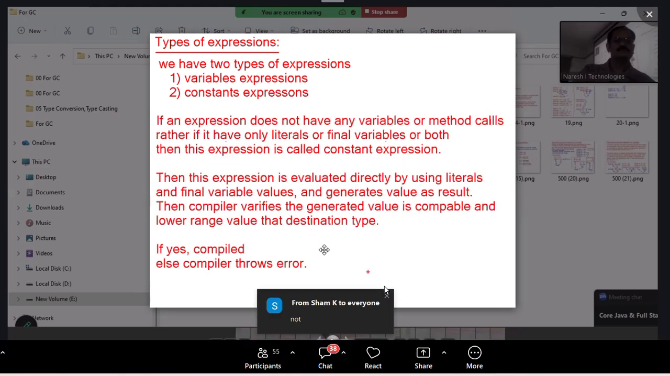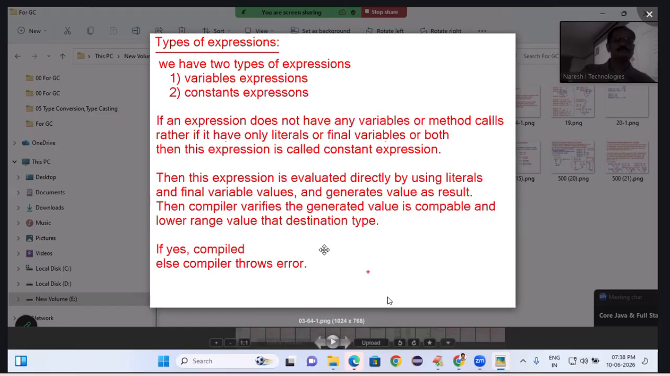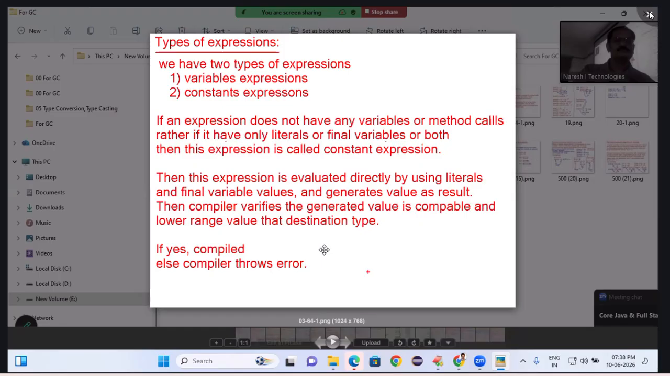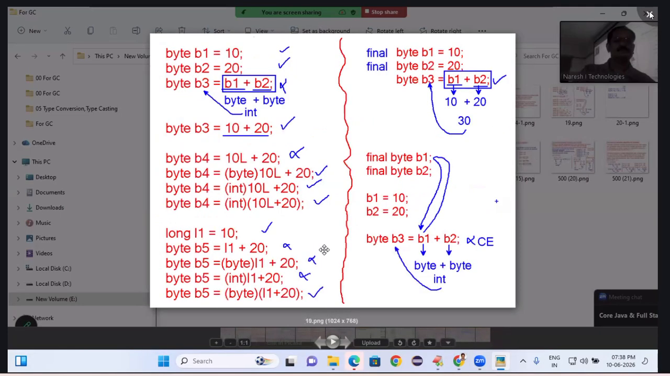If an expression doesn't have any variables or method calls, rather it has only literals or final variables or both, then this expression is called a constant expression. It is evaluated directly using literals and final variable values, generating a value as a result. Then the compiler verifies the generated value is compatible and within the range of the destination type. If yes, compile, else the compiler throws error.